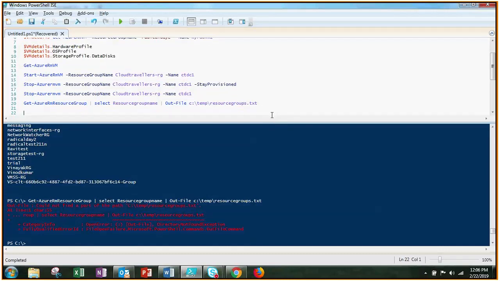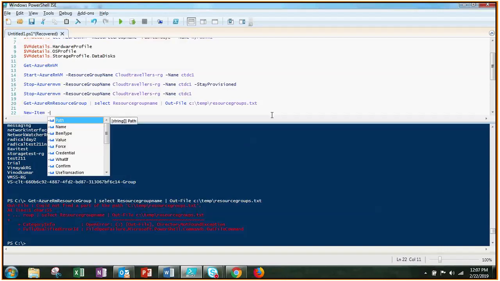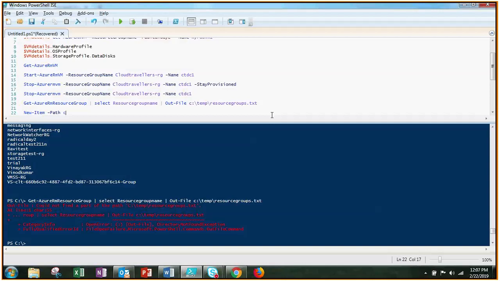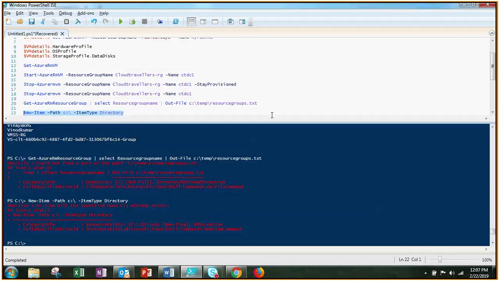So there is no folder called C drive temp. Let's create a folder called C drive temp. I can do this through PowerShell using the command New-Item. Sorry, it's New-Item, not Add-Item. Then hyphen Path is C drive. Then I want to specify the item type. Item type will be directory. Okay, and just execute this.